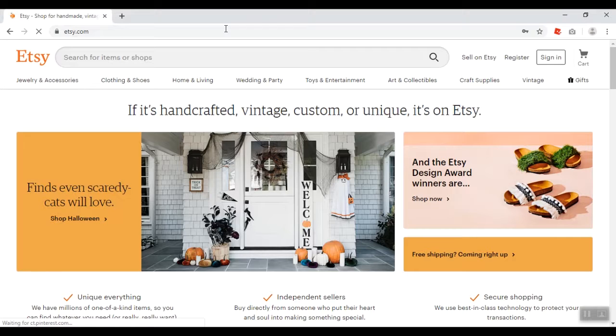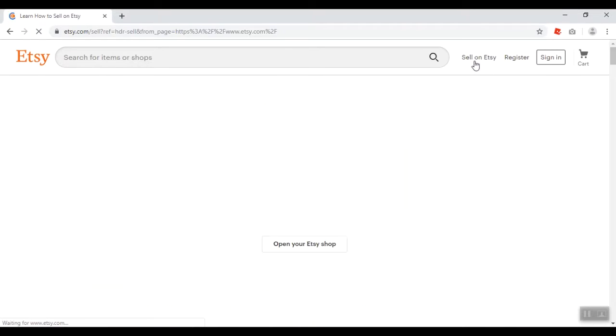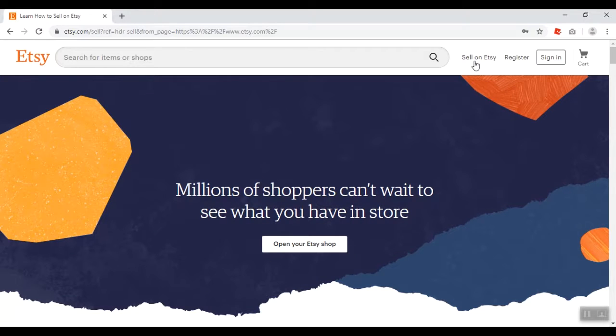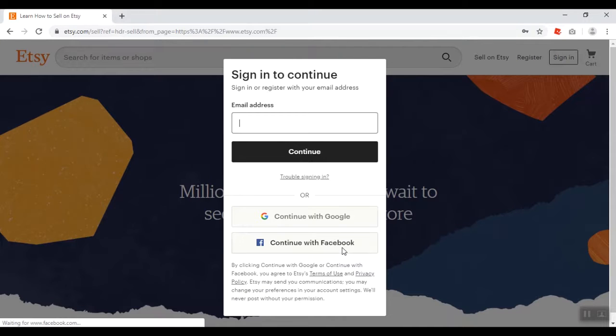So go to Etsy.com, type it in your browser. Doesn't matter what browser you use. Now we're going to click on Sell on Etsy. Your little page pops up. Now you're going to click on Open Your Etsy Shop. Now you're going to put in your email address, whatever your email address is.